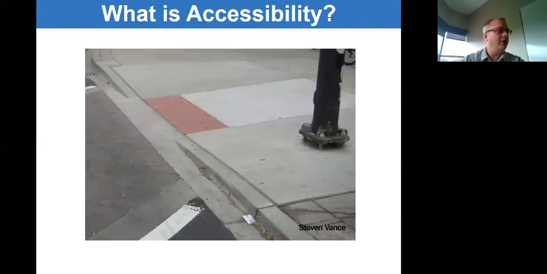Did anybody online comment? Nope. Okay. So what do you think about this in terms of accessibility? Is it accessible and why? Barriers have been removed. So you can see your way to that spot. You've got the different type of pavement there, the rumbly strips, so you know you're approaching a curb.